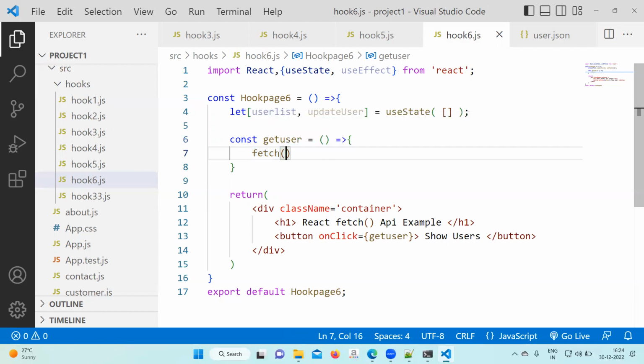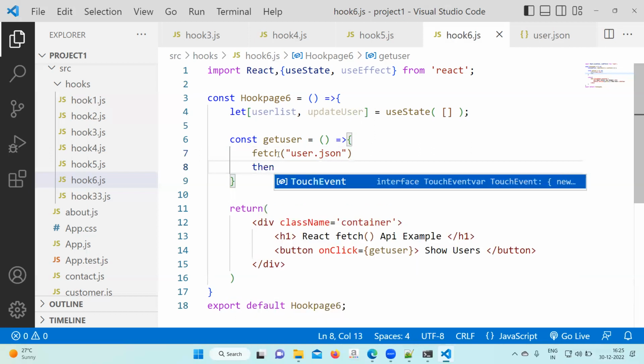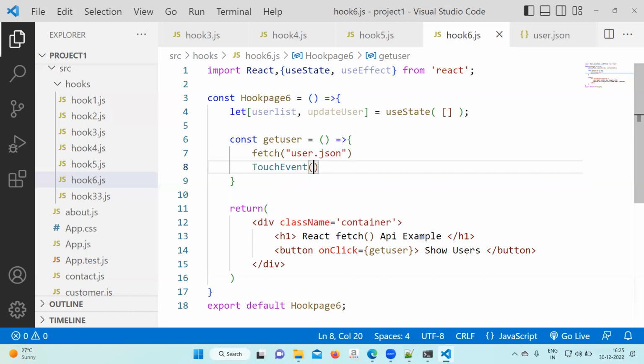Fetch function needs a URL where you are going to read the data. So it's available in the current project. You can give directly the file name, user.json. Then the request will go to the user.json file.